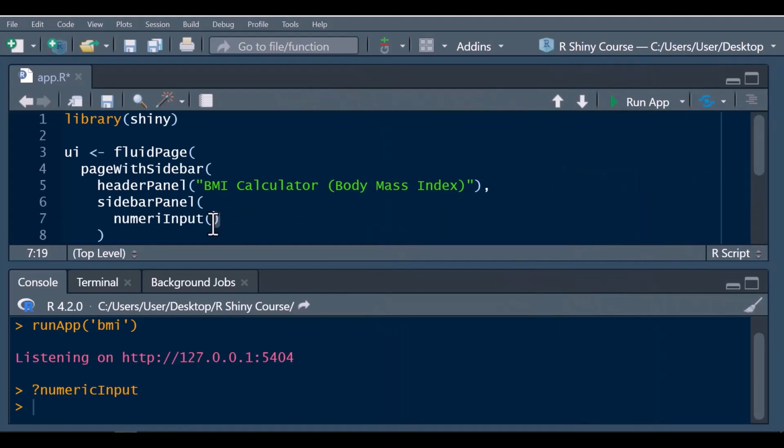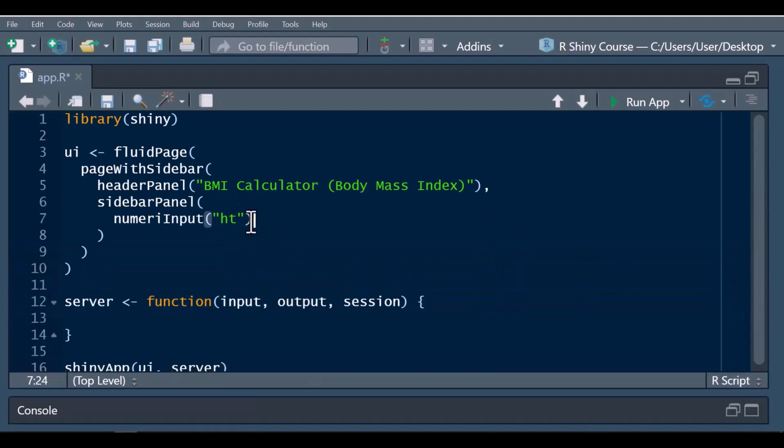So first of all, we give our input ID, which is going to be HT. When we go to the server side, we are going to be referring to HT to allow the server to get values from HT. Then the next is going to be the label, enter your height in inches. Then I told you that we're going to have a default value of 70. We also have minimum, which is equal to what? Let's give the minimum as 50. We have maximum. Let's give it as 80. And we have step. Let's give our step as 1.